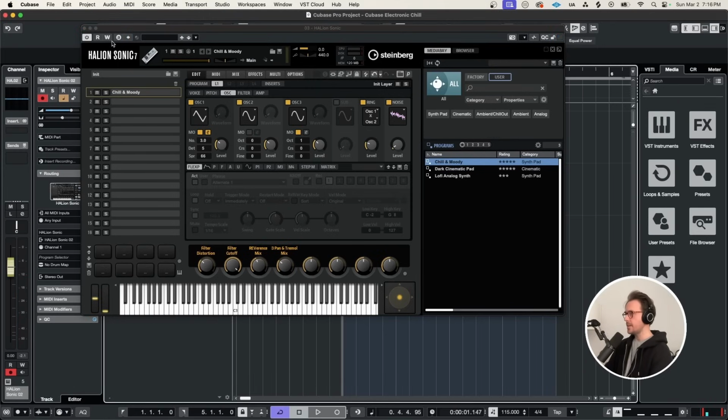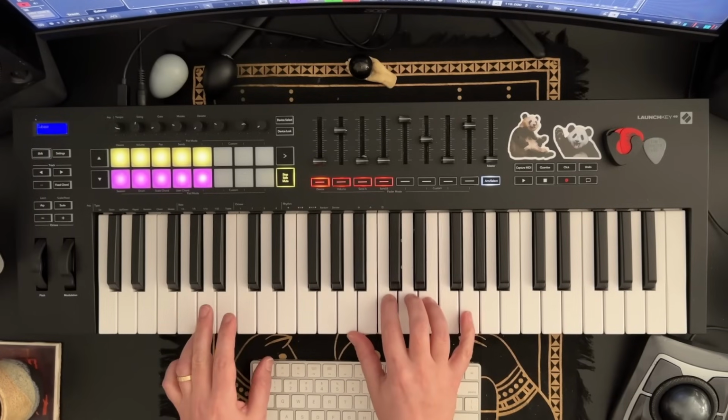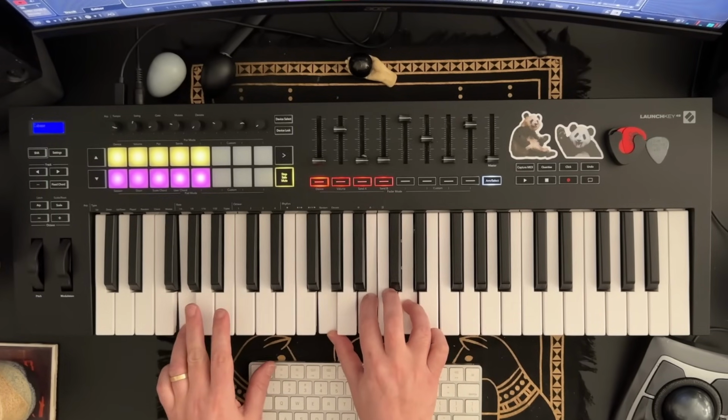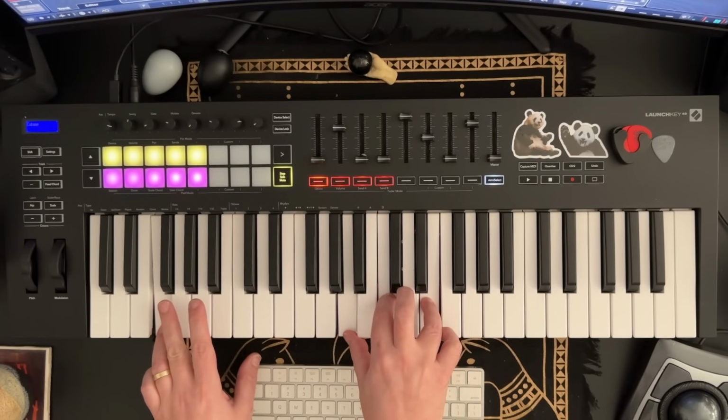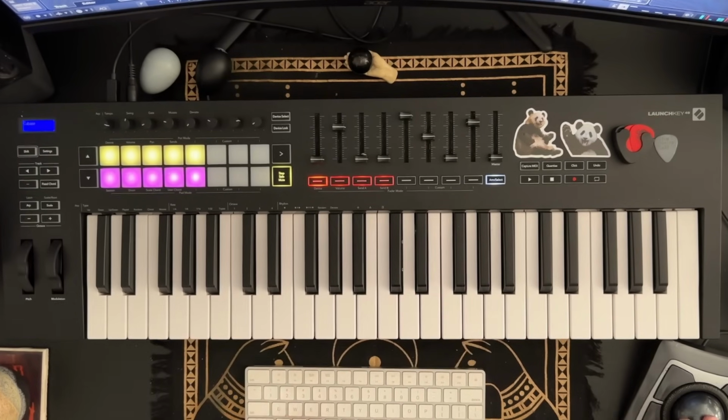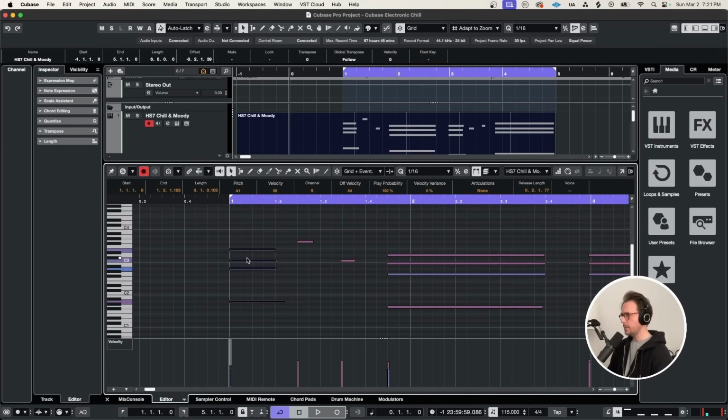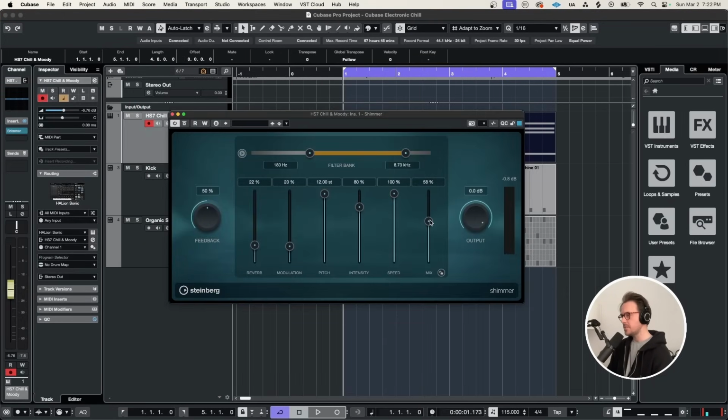So I think this is going to work. Let's just throw some chords down on this beat. Okay, sweet. I'll just clean that up a little bit. And maybe I'll add just a little shimmer to it. Let's bring this down in the mix. Doesn't have to be crazy.